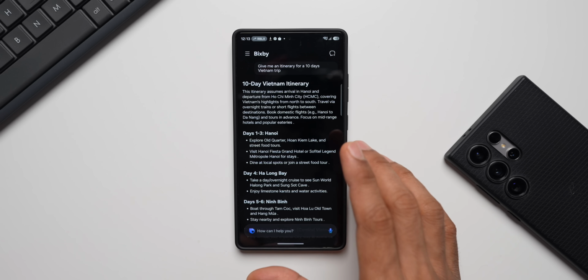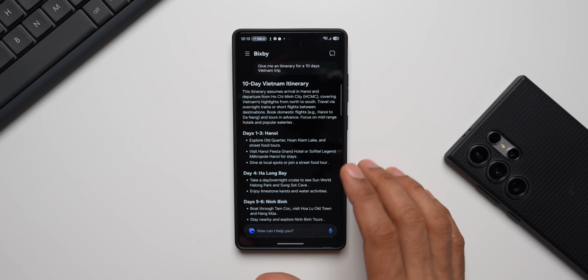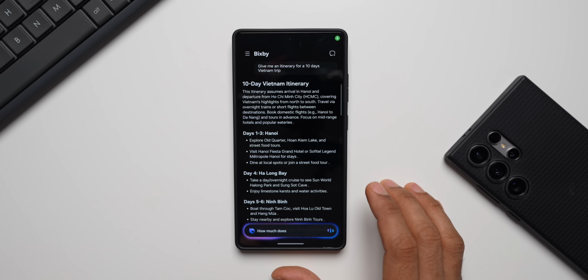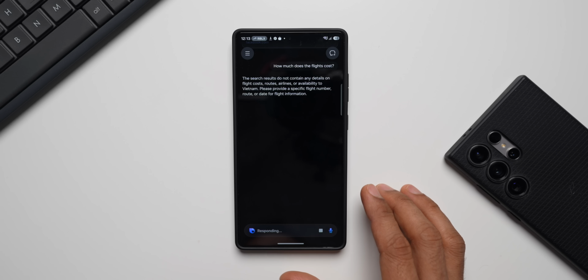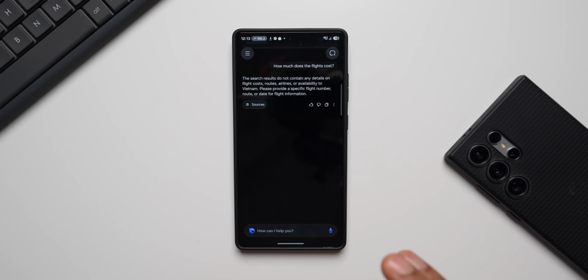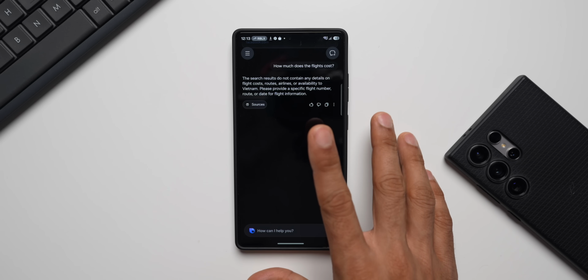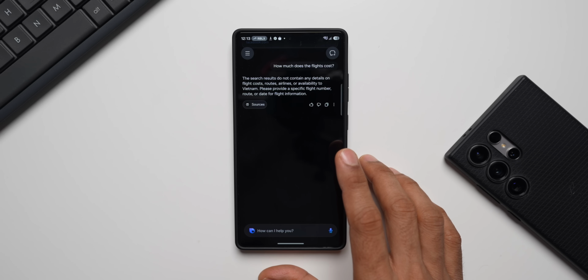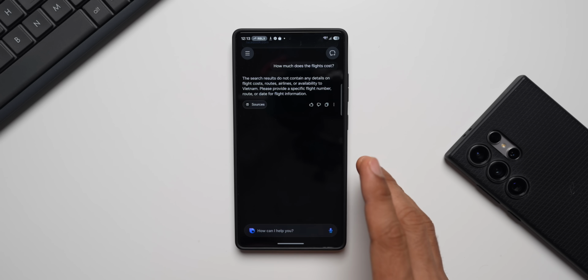We will be able to ask follow-up questions for this. Let's go ahead and do that. How much does the flights cost? No flight cost information to Vietnam is available from the provided search results. Okay, that's a bummer. If it was Gemini, we could have got the results right there. But here it is picking up the same sources to get the flight information. So I will probably have to ask this question specifically.